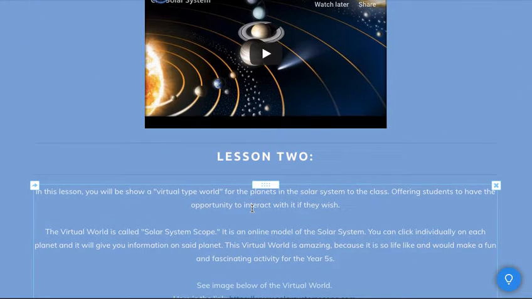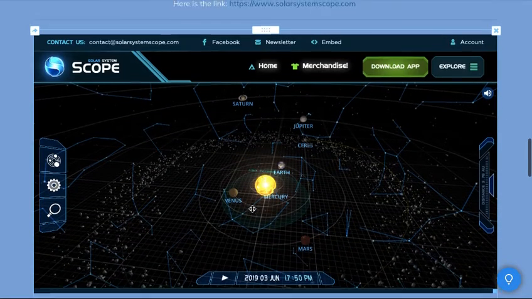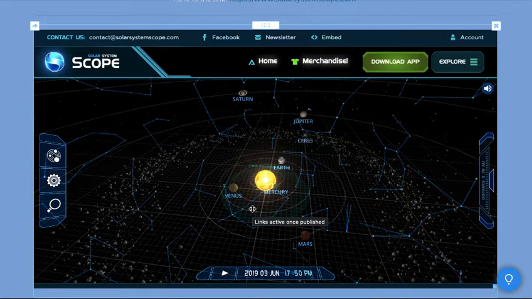For lesson 2, you'll be showing the students a virtual world. This is called Solar System Scope. It's actually really cool and really interactive. You can see all the planets and all the stars as well and see how close they are to the Sun.